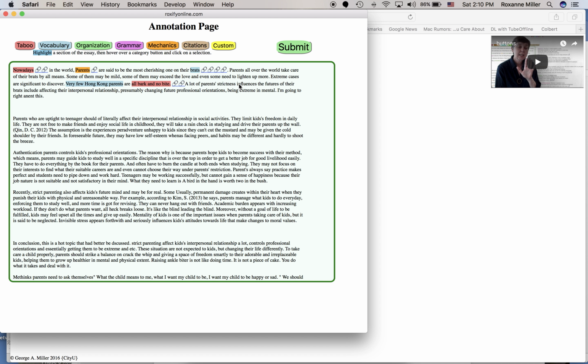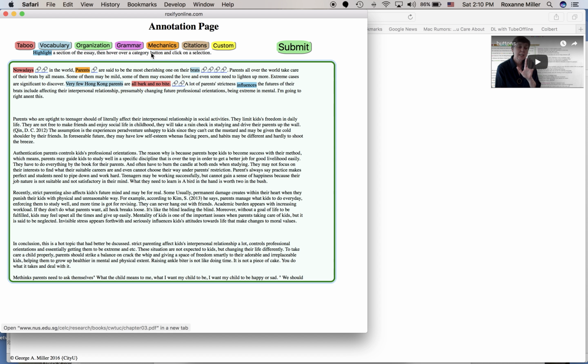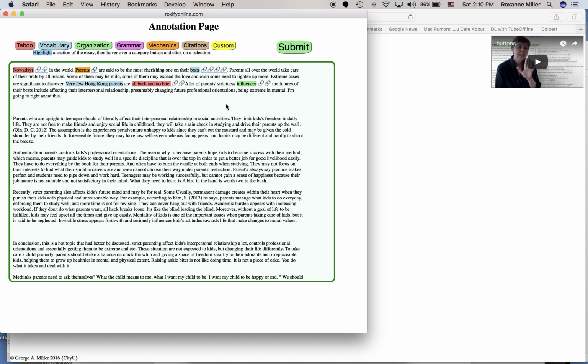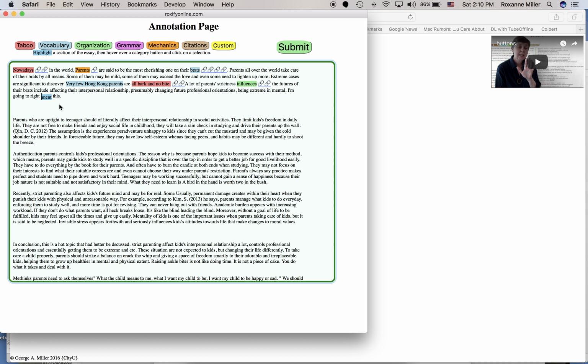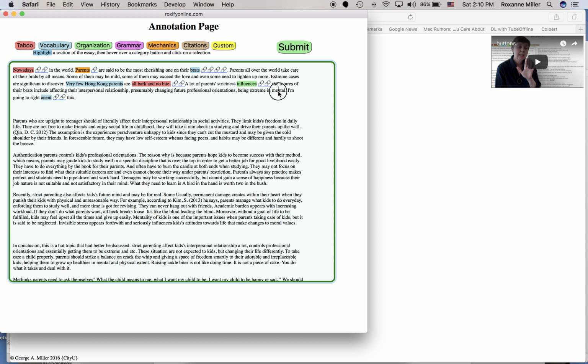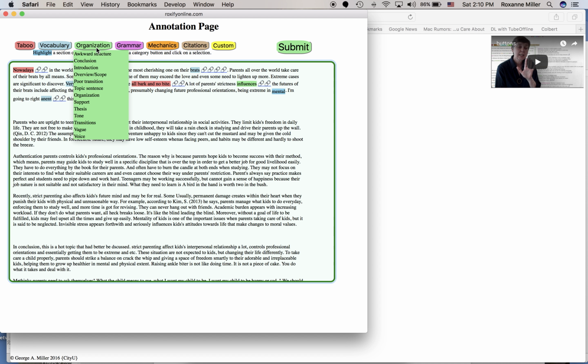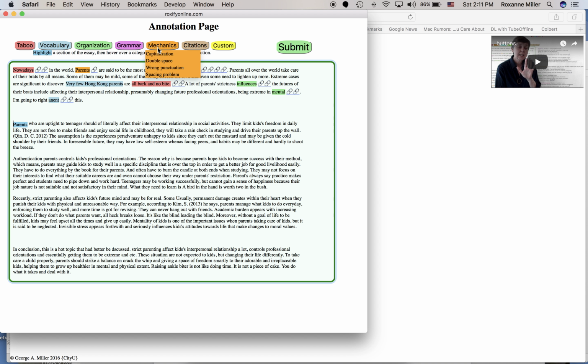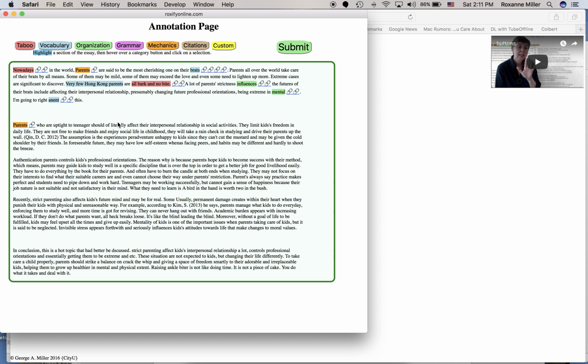Over here, I'm going to look at organization, and we'll say that they're missing a thesis in here, so we need to put that in. And this one is a spelling mistake that we can see. Here we've got a problem with having no overview. Moving on to the next one, we can say that it needs to be double spaced because I can't read it.